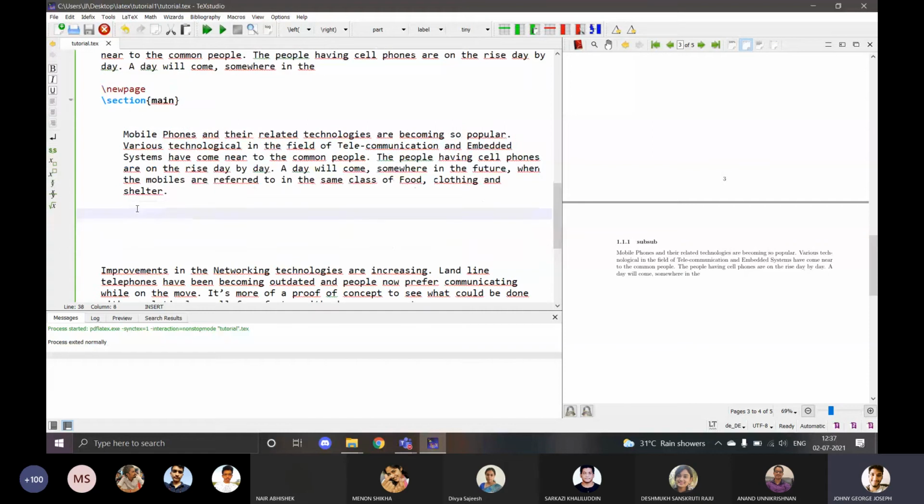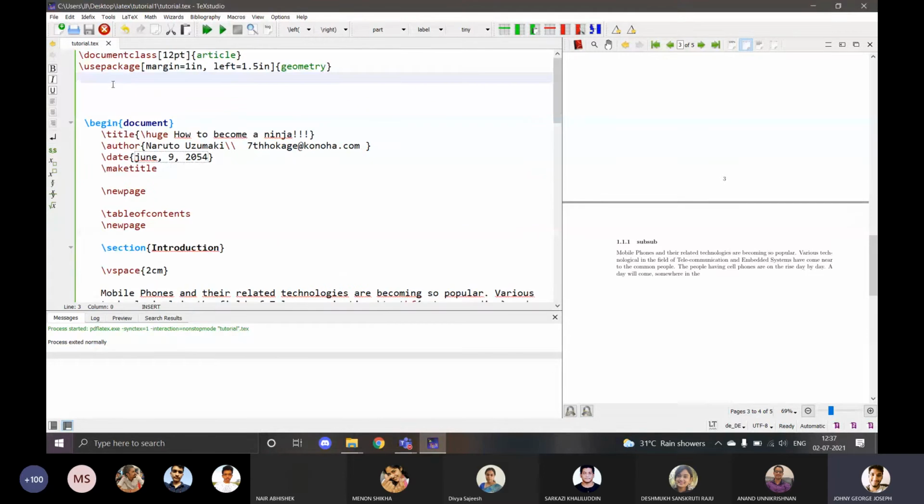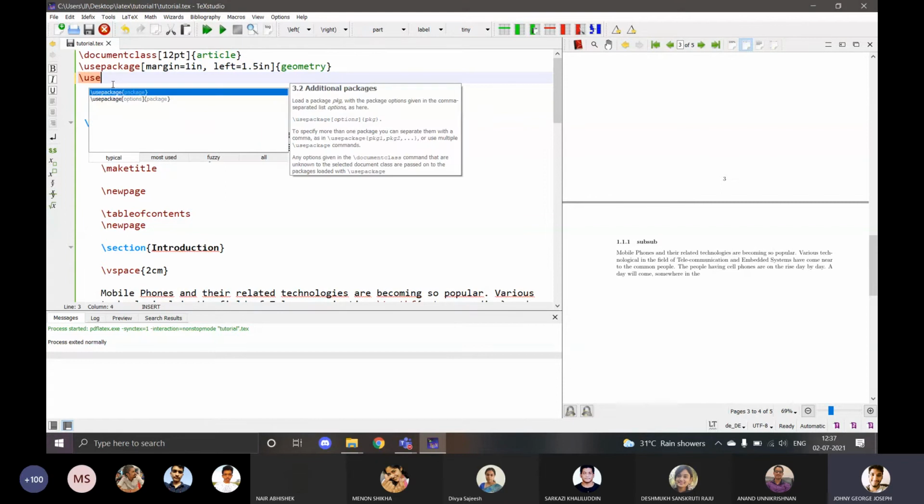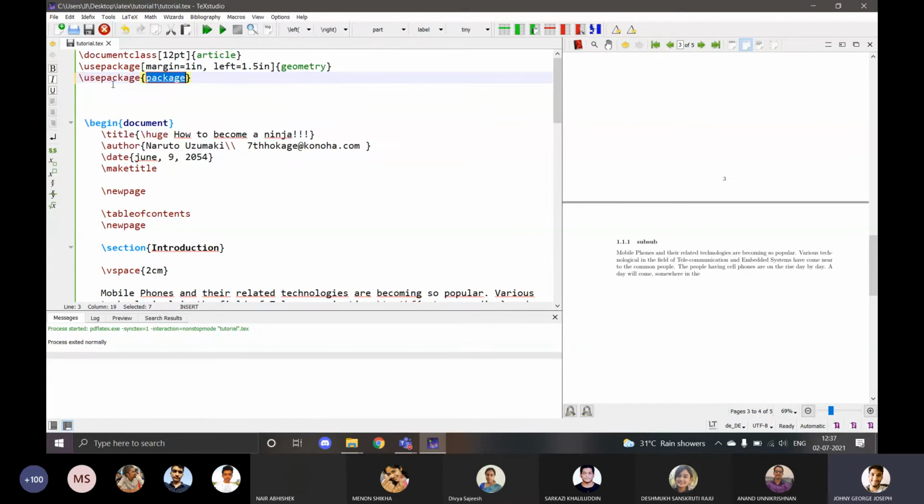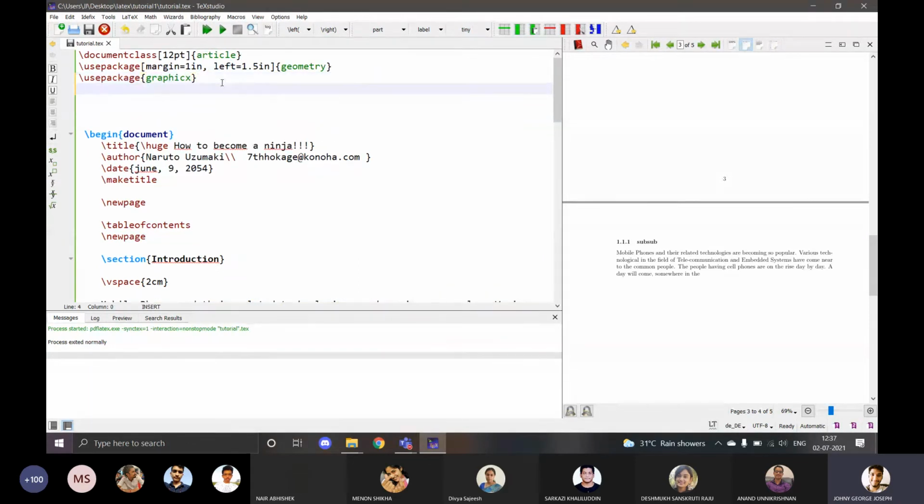First you have to include a package for figures. The package for including figures is \usepackage, and graphicx is the name of the package. It will prompt you here. Then you have to specify the path of the file.